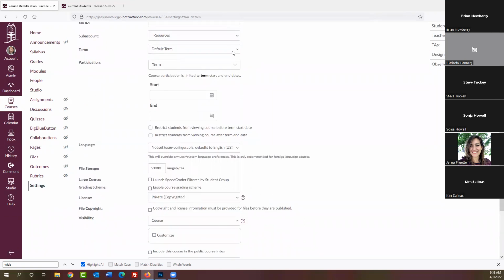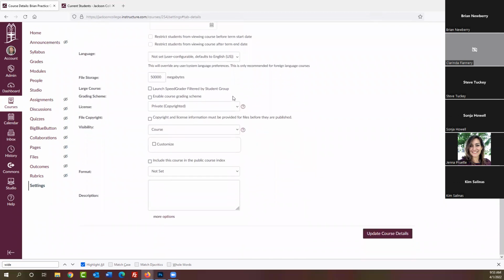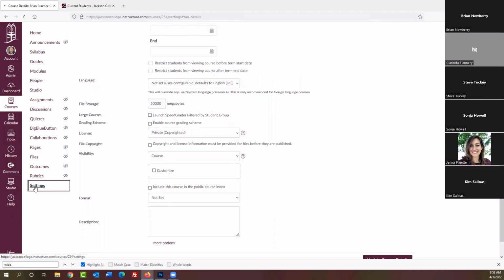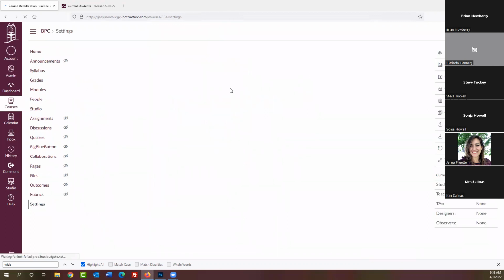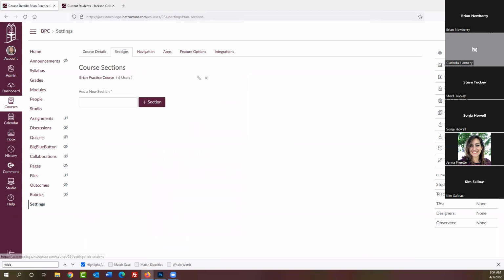If that remains functional, I don't know if it will, but so on. You have these abilities in your settings. Going back to settings. All right, so the next thing I want to look at is the sections.